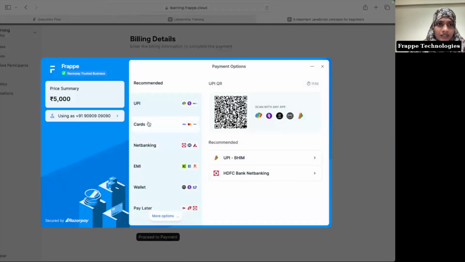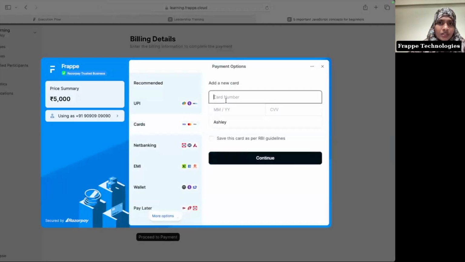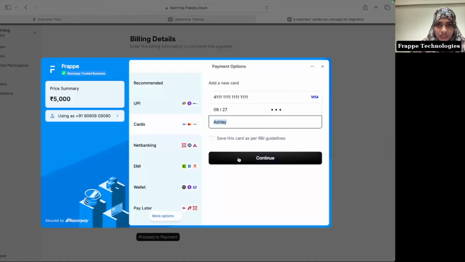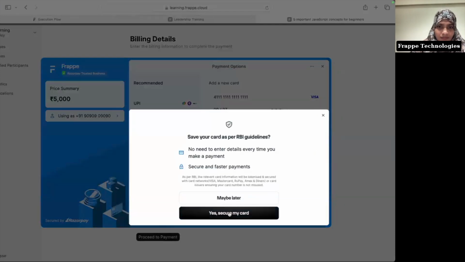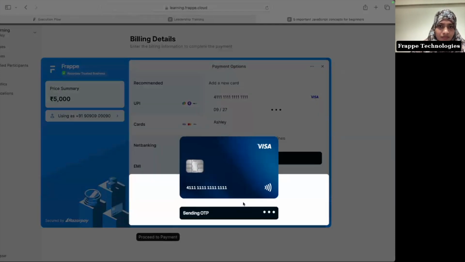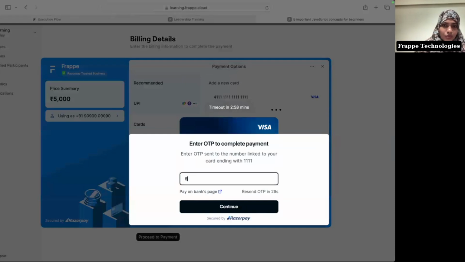I select card as the payment mode. I enter the card number. I have a test card here with me. I'm just entering that. Yep. OTP.